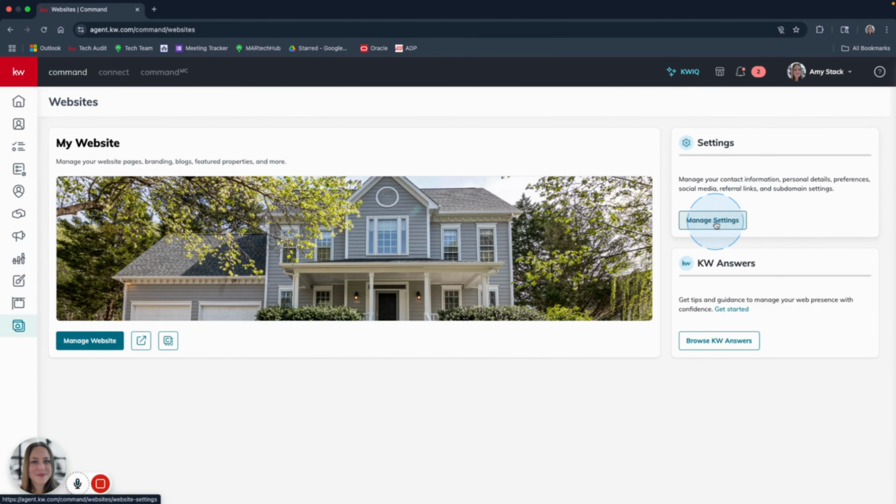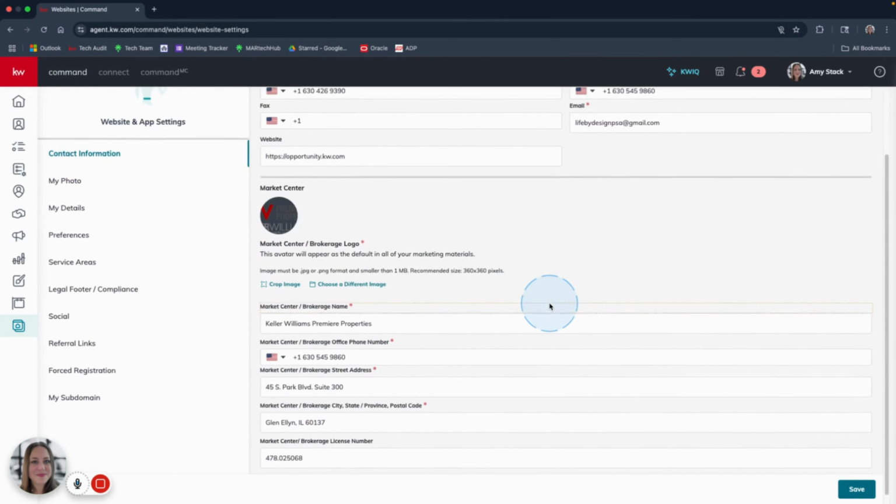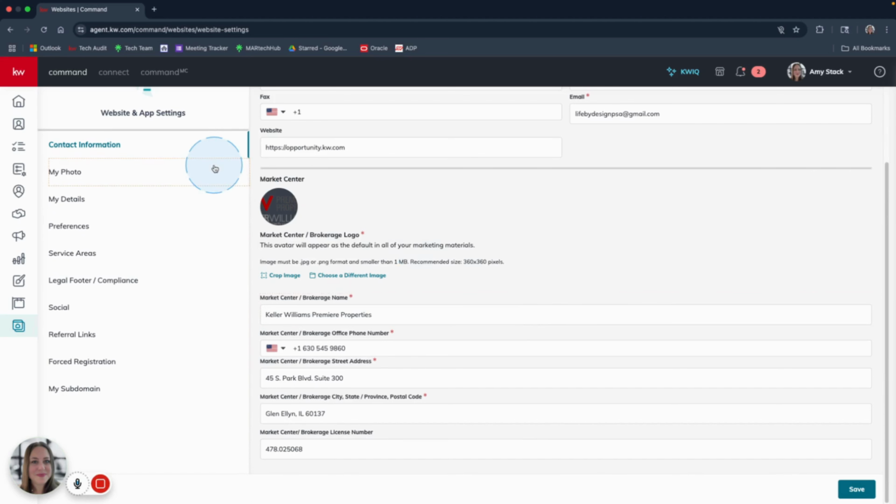So you can go ahead and hit Manage Settings, and it will open that up, and you can see it pulled me right into my contact information section. You see that's in blue here. And I have several additional options on this list for other things I can update, including things like my service areas.